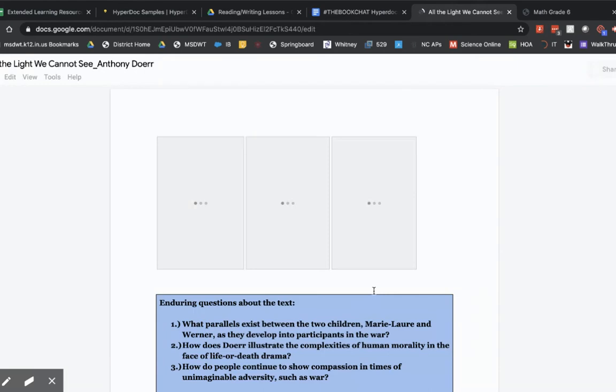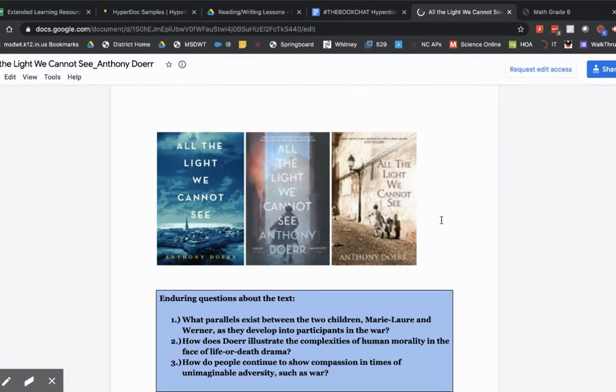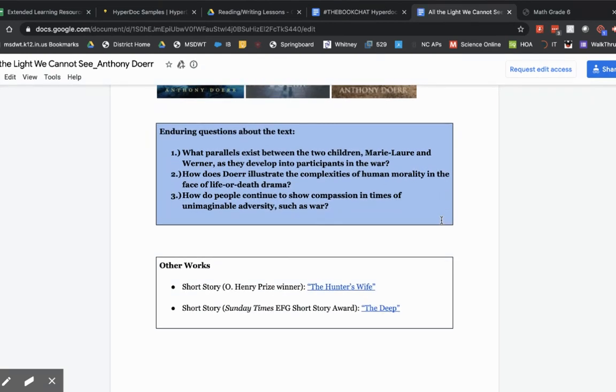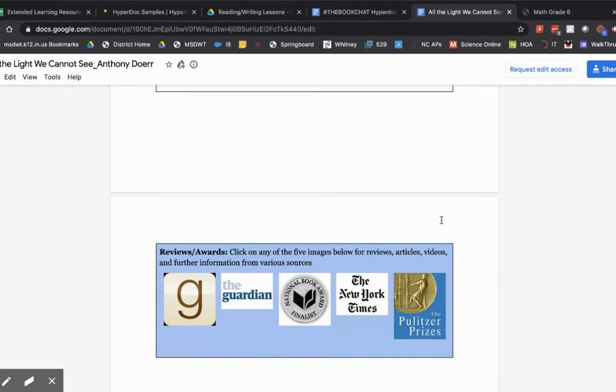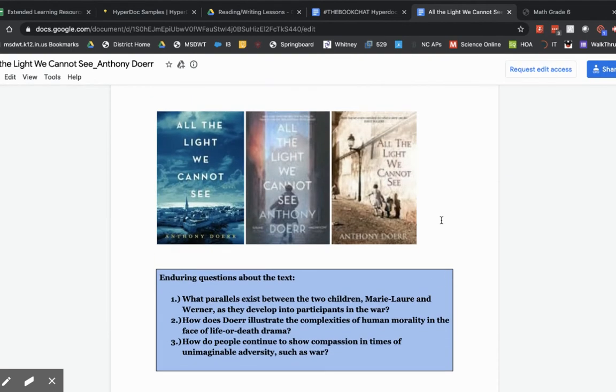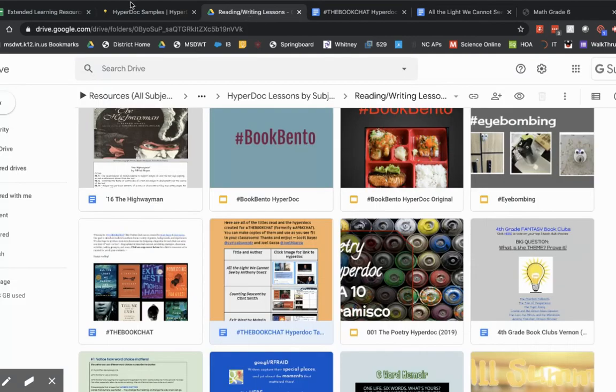So the idea would be that the student would progress through the hyperdoc. Generally a hyperdoc is not going to be completed in one day. It's going to be completed in a series of days. There are a lot of hyperdoc resources online right now, but if you would like to create one of your own, this would be something that I would love to partner with you on.